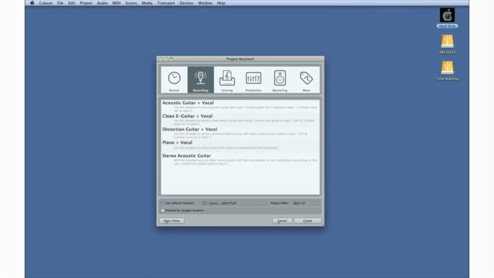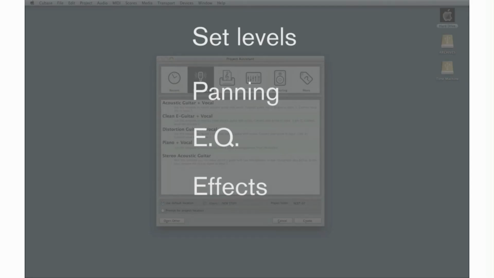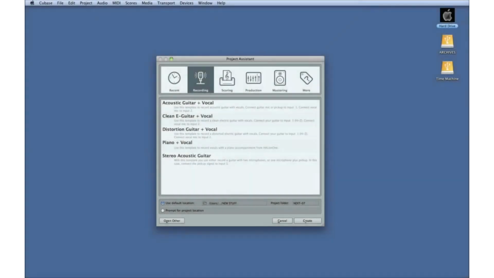In this chapter, we're going to take the next step and learn how to use the basic mixing functions in Cubase. We'll take a quick look at how to set levels, adjust panning, use equalization, apply effects, and select an appropriate mixdown format. Let's take a moment and look at the production cycle to see how the mixdown phase fits in.